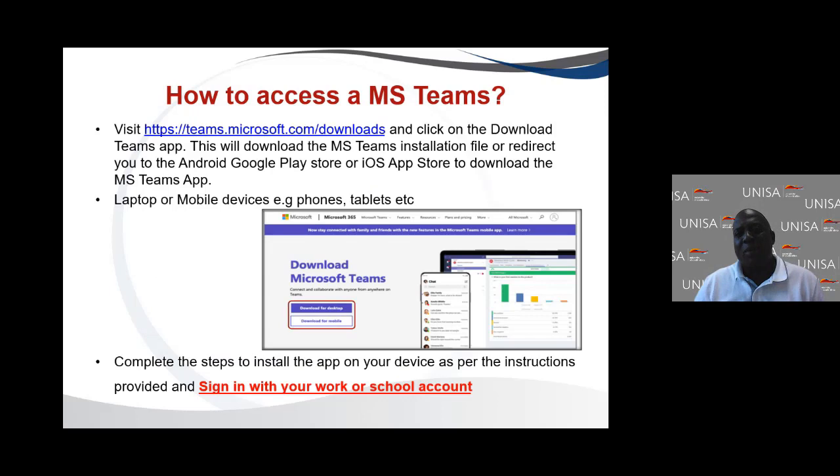How do you access Microsoft Teams? You can do that by visiting this URL, the one that you see there on your screen, and click on Download Teams app. This will download the Microsoft Teams installation file, or redirect you to the Android Google Play Store or iOS App Store to download Microsoft Teams. This app can be used on a laptop or a mobile device, as the previous speaker, my colleague Richard, said.